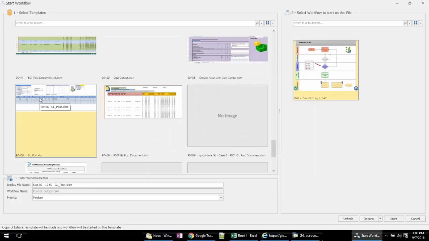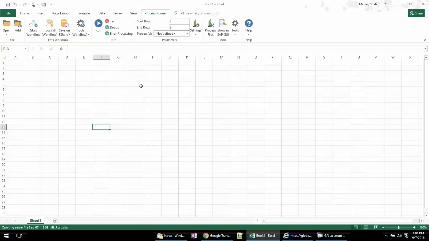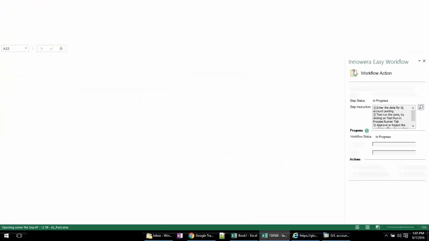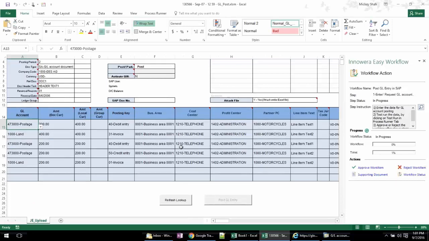So as an end user, I say, hey, you can see a lot of templates like cost center and vendor, but I'm going to focus on GL and say, let's start this. So I start with the blank template. It makes a copy of this template with the workflow, and then it also sends out an email to the different people. The entire workflow system is designed and accessible from Excel. You don't need anything but Excel.